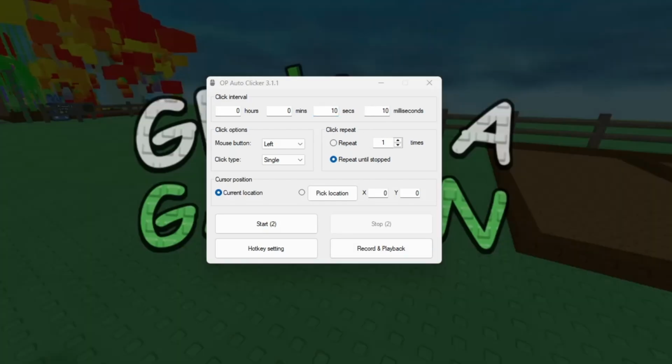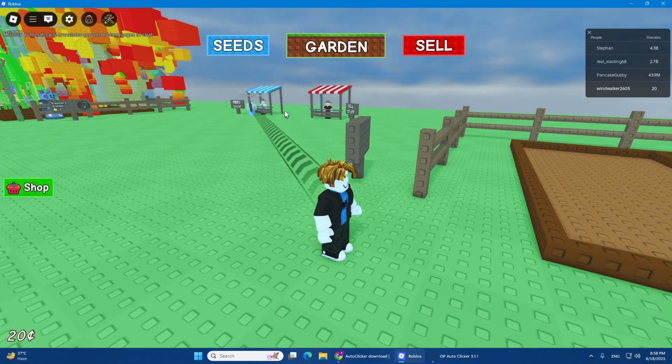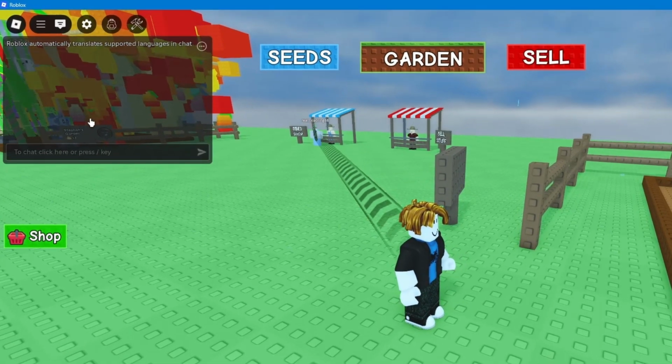Now open Roblox and launch the game you want to stay in. Once you're in, find the chat box where you usually type messages. Move your mouse cursor over the text input area. Now press your hotkey to start the auto clicker. The tool will begin clicking automatically, which will stop the game from thinking you're away.